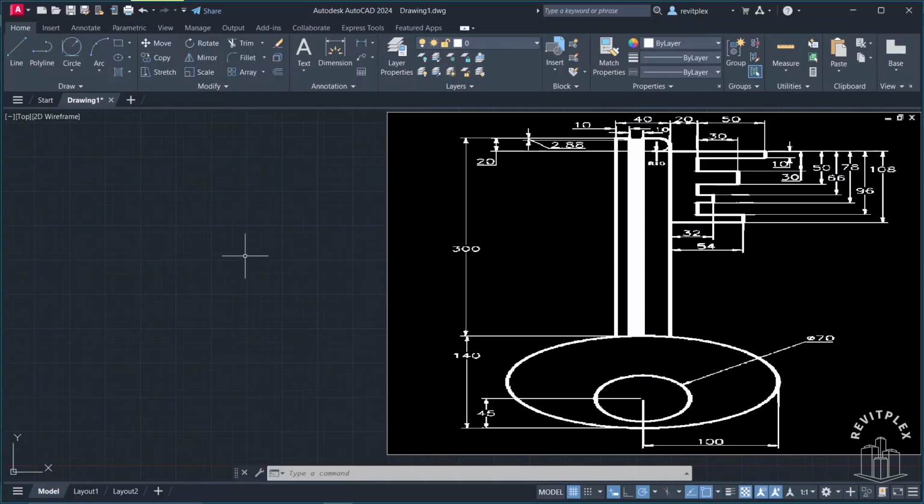Now let's draw this drawing here. So first of all, I will start from this part. And if you look at this part, we have a rectangle of width 40 and the height of that rectangle is 300. So let's draw a rectangle first.